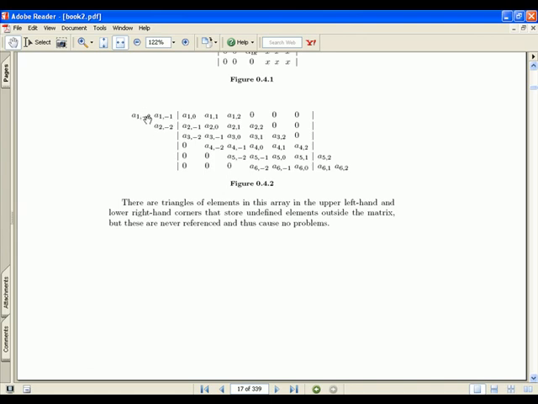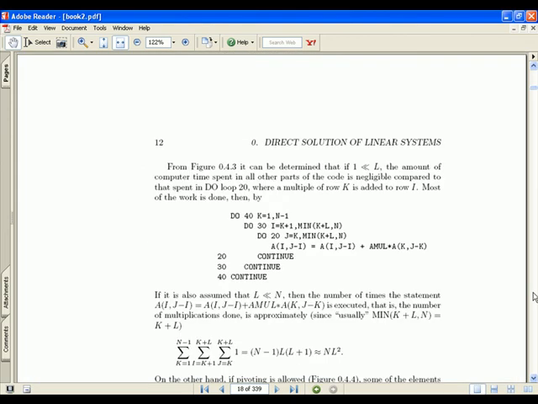Okay, the matrix is an n by, in this case, n by 5 matrix. If there's 2 subdiagonals and 2 superdiagonals and 1 main diagonal, then it would be stored as an n by 5 matrix, and that makes the subscripts slightly more complicated, but not much, and it takes advantage of the zeros outside the band.